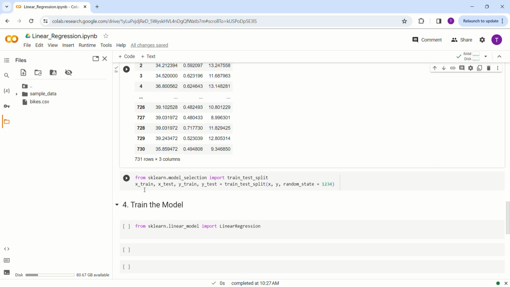In the second line, we're splitting the X data frames into an X training set and an X testing set, and then the Y data frame into a Y training set and a Y testing set. For this random state, it's just a hyperparameter in the train test split function that controls the shuffling process for splitting the data. The number assigned, 1, 2, 3, 4, is just to make sure that we get the same split every time the script is run. And this can be any number.